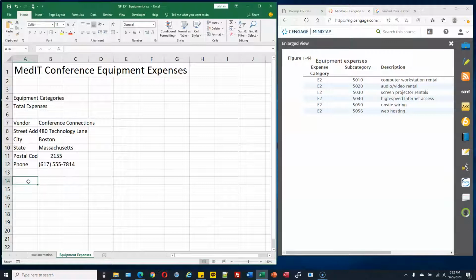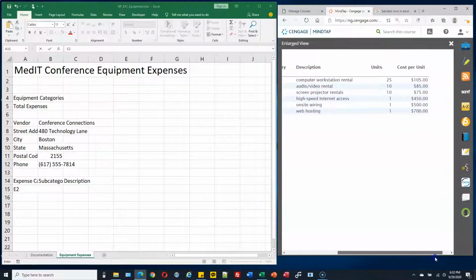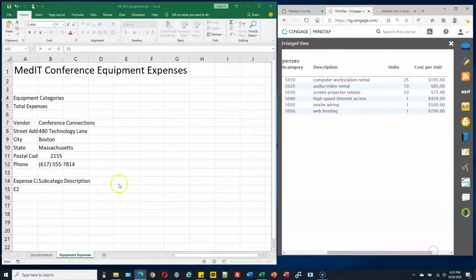So A14 will be expense category, and then subcategory, description, and then A15 is E2. Look at this. We have more columns. So why don't we type the title first? After the description, so D14 is units. E14 is cost per unit.